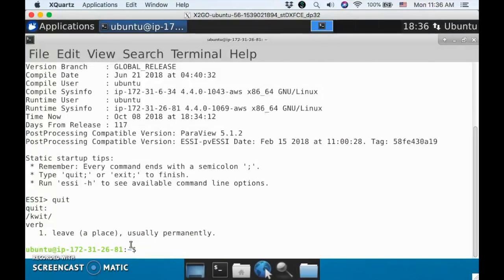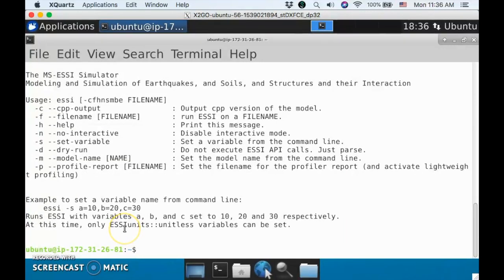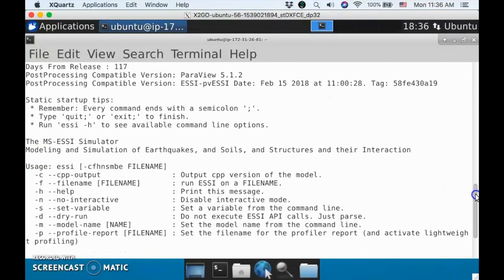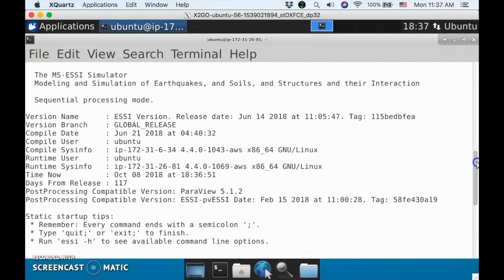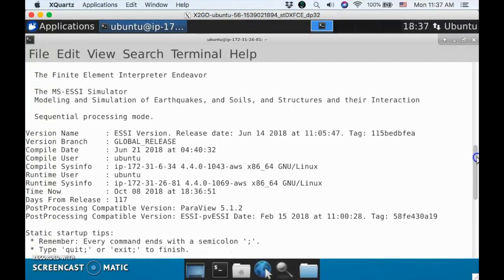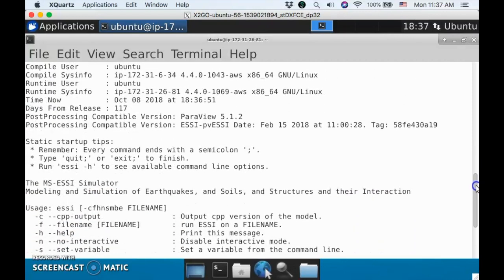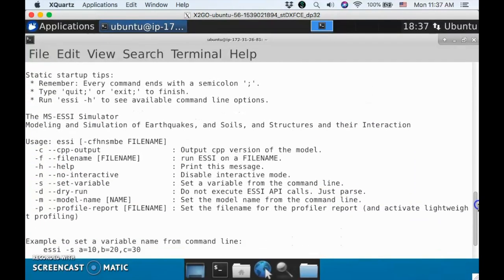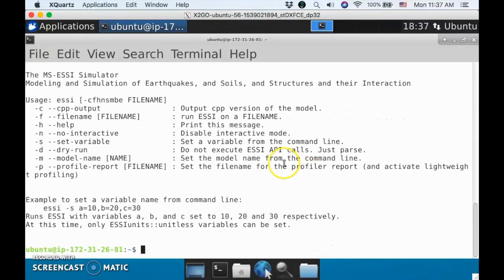And let's type easy -help or -h. You see, go up on top. If you go up on top, you will see that it's the same set of information that you observed before. And then let's go down after the startup tips. These are options here. You can actually make EASY save output in CPP format. This is very useful for debugging. It's not really useful for users, but it's very useful for us if we want to check potential problems.